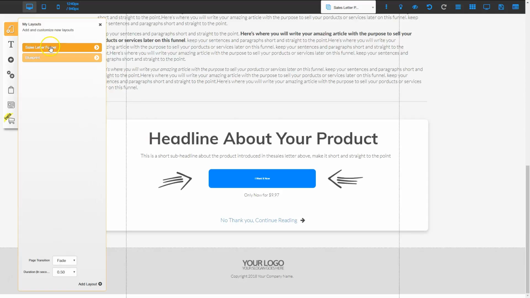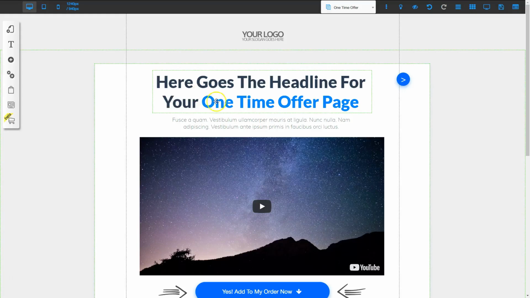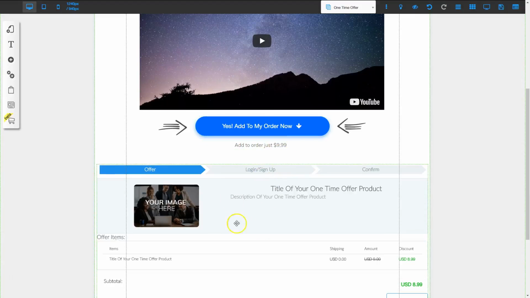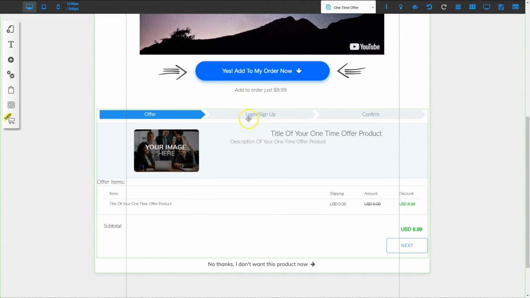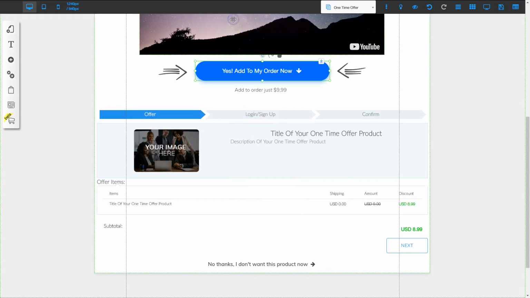Now let's go to the next page. So I'm going to click the page icon, and the first layout, and then I'll go to the one-time offer page. So I'm going to click that. And now we've got a great one-time offer page, and it has a checkout at the bottom. So here's a button. This button does not have to have an action. So if you want to make sure it does not have an action, just right-click, go to Action, and then make sure you choose No Action.